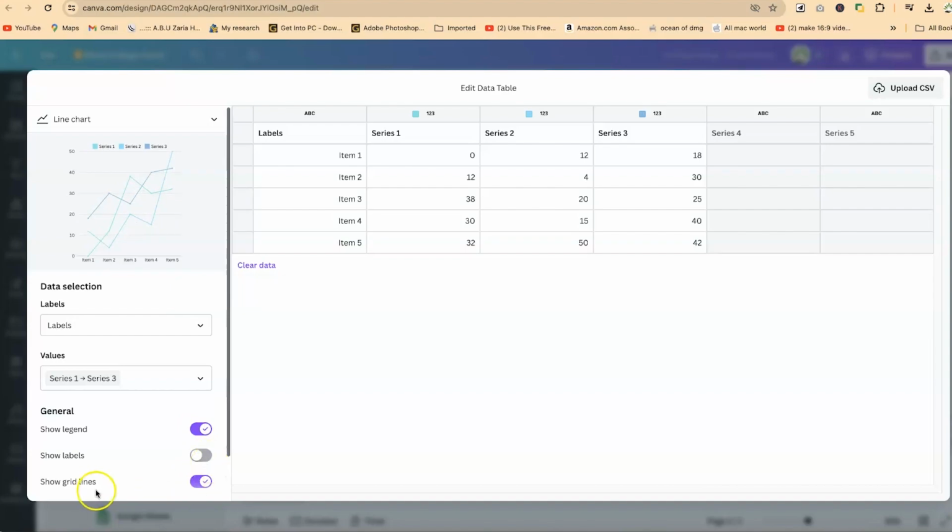So you have the show grid lines. Grid lines are just for guidance, just for readability. You may decide to turn them off if you are certain with what you have, or if that is what you want exactly. Now up here, you have to define what kind of series or what kind of charts you are trying to create.